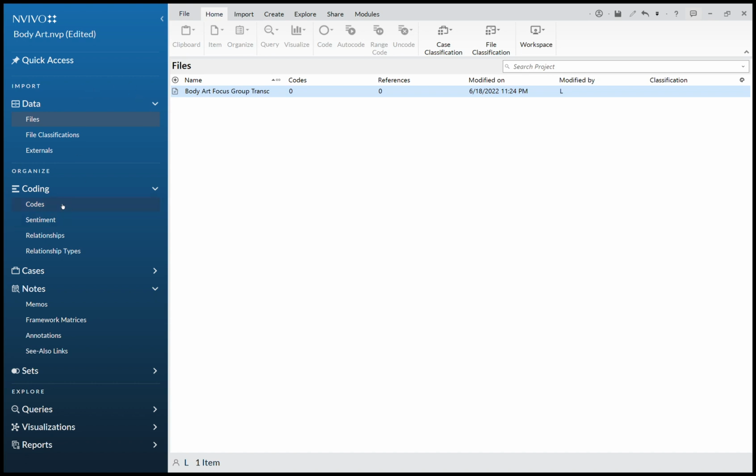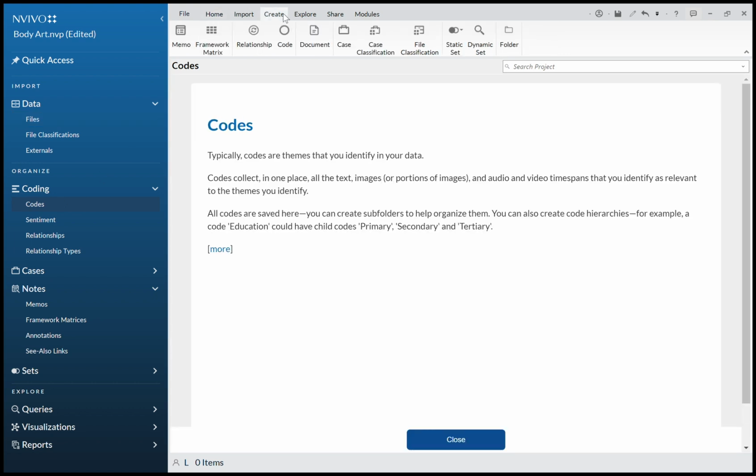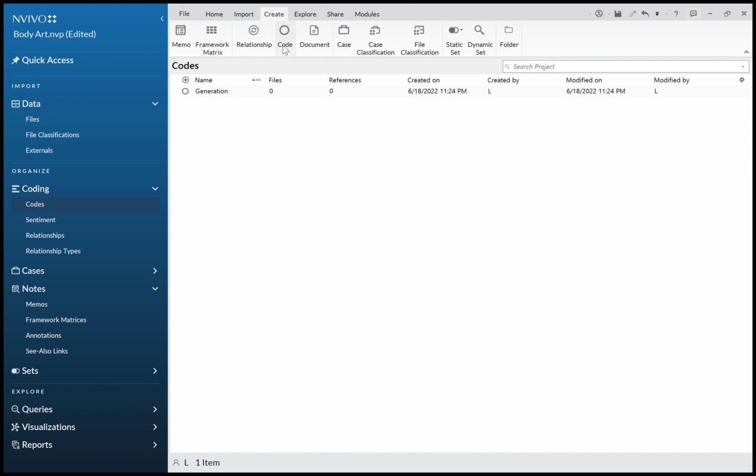In order to create the code, I would go on the left toolbar, codes, create on top here, code. Because I already read the transcript, I have relatively an idea of the codes that I'm going to incorporate in this process. So the first one would be generation. If I have another code, I would click on code again. Let's say identity, and so on. You can keep on doing the same process over and over again.